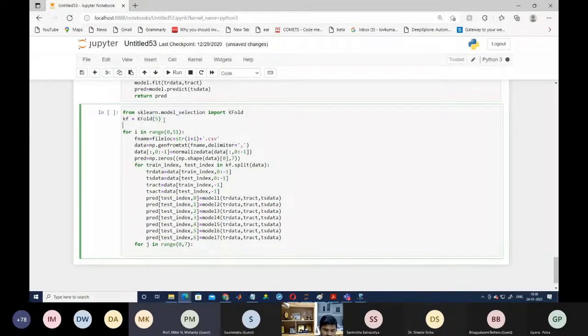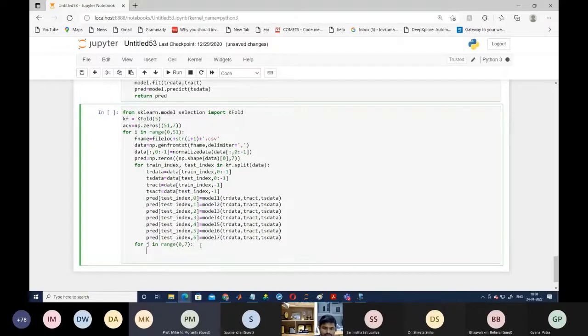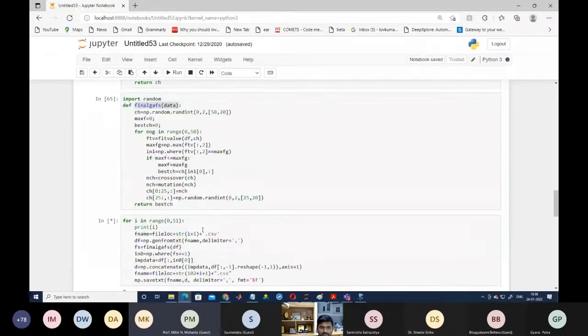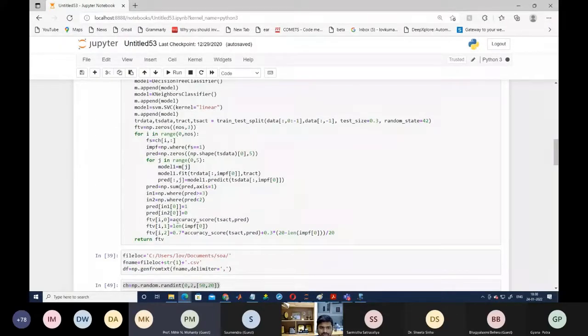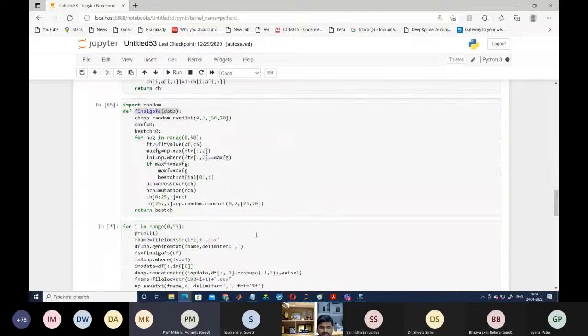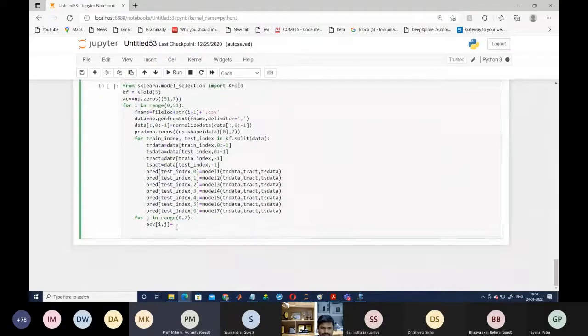So we are writing here ACB accuracy equal to np.zeros. We are using 51 projects, so we are writing 51 comma 7. For a range of this one, now we are going to calculate the accuracy, ACB of i comma j equal to accuracy score, whatever you have written here. For the fitness value, we are going to do the same thing. Predict of all column and j.